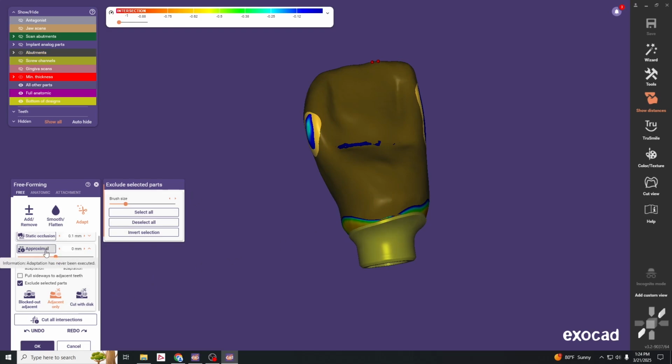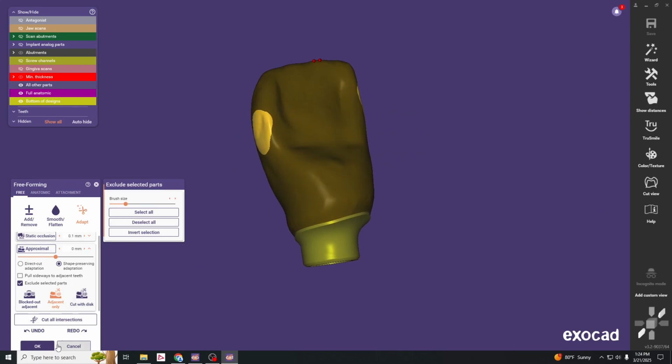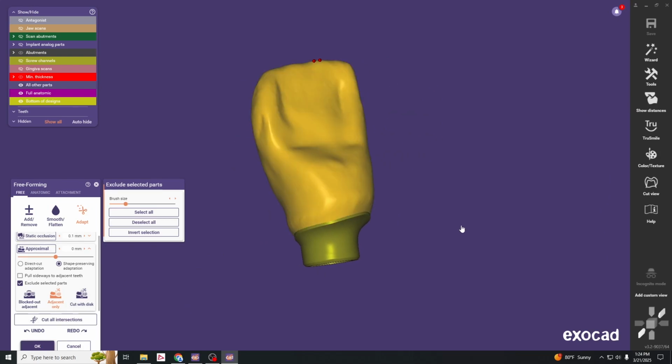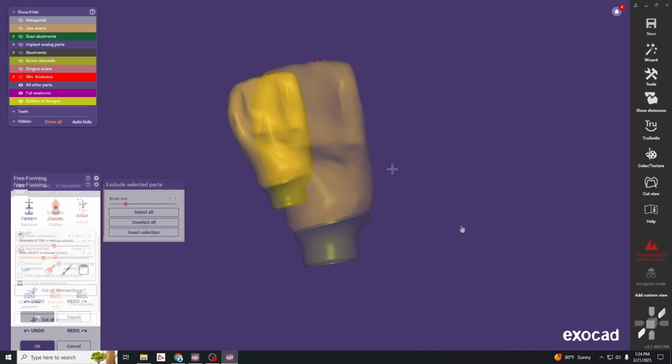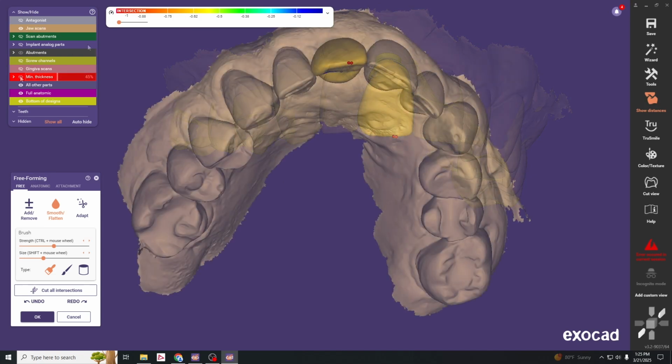So when you're happy with that, if you hit a proximal, you can then see that it just affects the interproximal region there. Okay, so it leaves that cervical area alone. And then we'll check our occlusion again. All that looks pretty good.